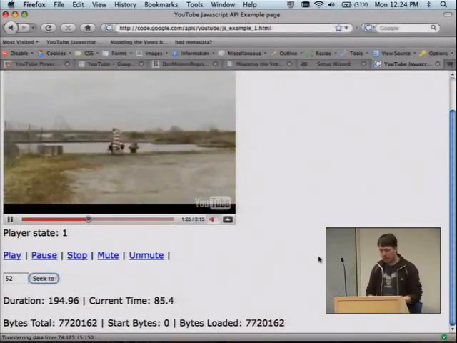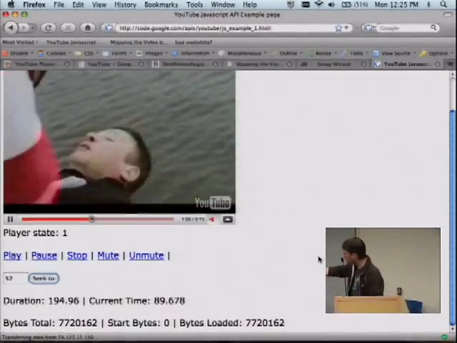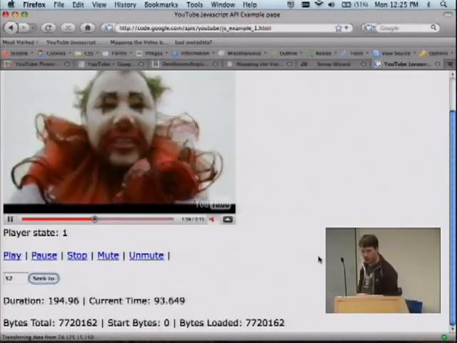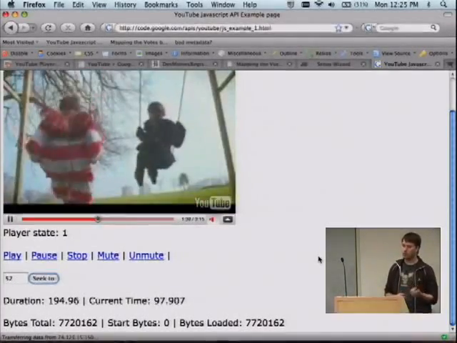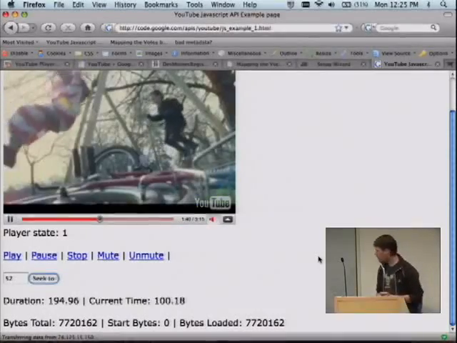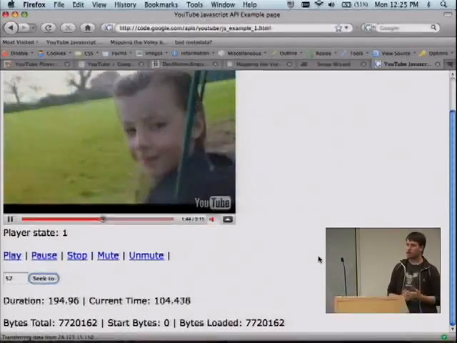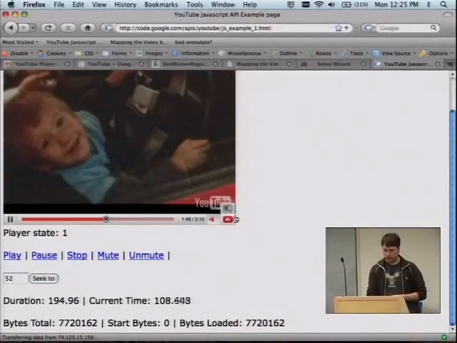Let's see. So you can see on the bottom here a few more things. We have the duration and the current time playing there in JavaScript, and then we have the bytes total, bytes loaded, and there's no event that gets broadcasted out of the player for that stuff. So you have to set up a loop and just query the player however often you want to get the data. I think in this case it's every 250 milliseconds or whatever. I ask the player what these values are.